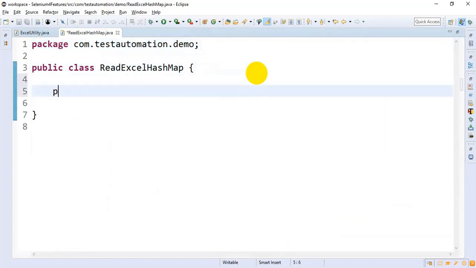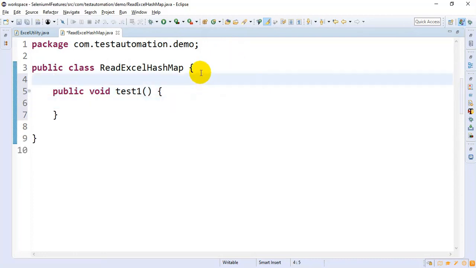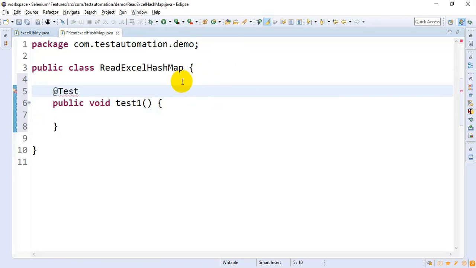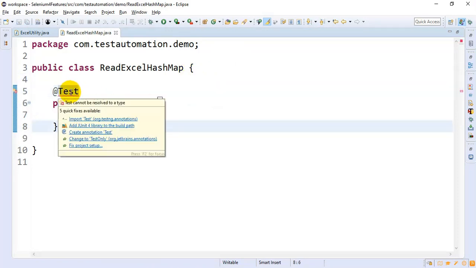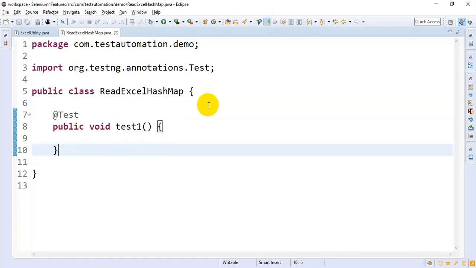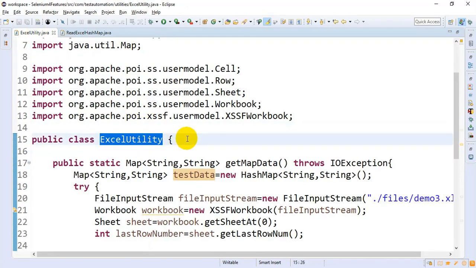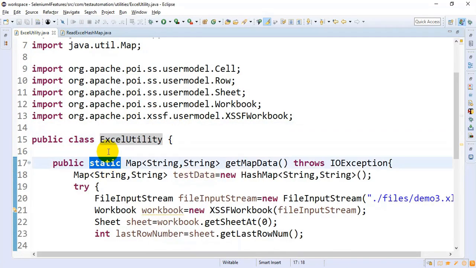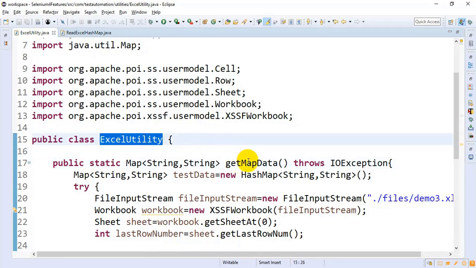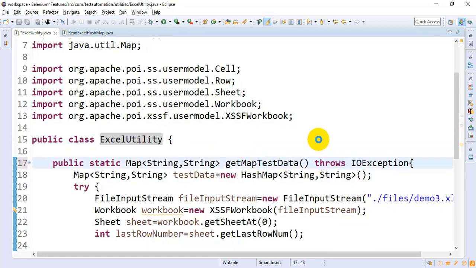Here, guys, I'm writing public void test1, and I'll annotate this method with @Test. Now you can import it from TestNG. So I'll use this class name because we have created the static method. By using this class name, I can call the get map data, right? So let us give the name of this method as get map test data, right?